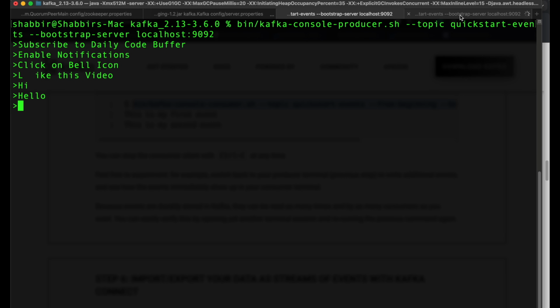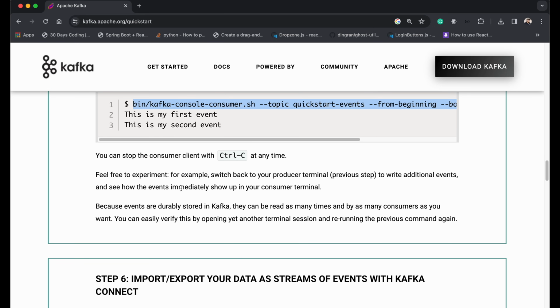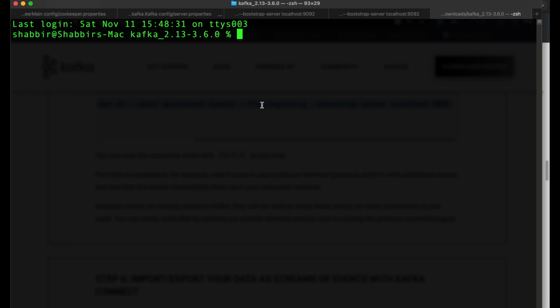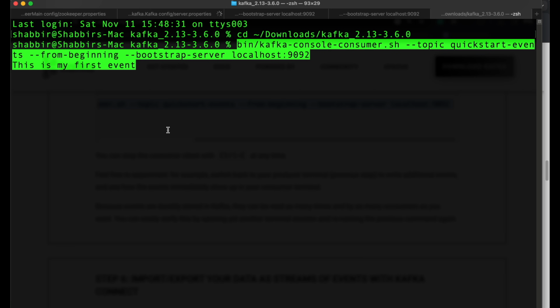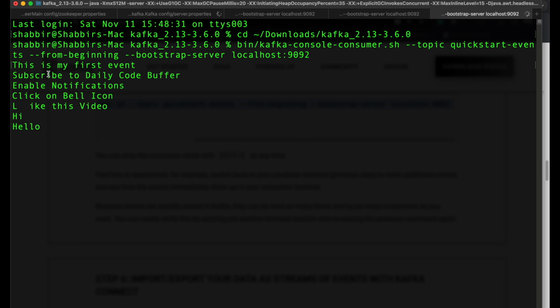Okay, let me create a new terminal. What I'll do is, I'll just copy this command. Okay, and now it has from the beginning. You can see this tag from beginning. So let me just go to cd downloads Kafka directory and run this command. So now it has from bootstrap server from beginning. So now it should get all the messages from the starting. So you can see that it got all the messages.